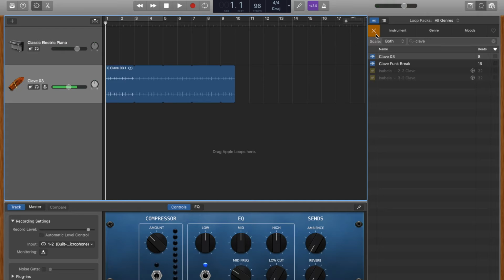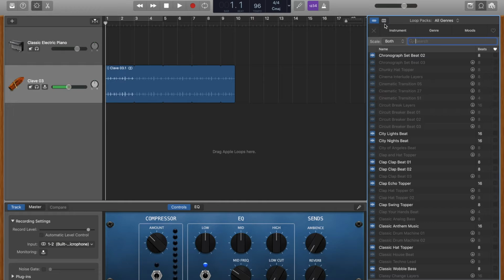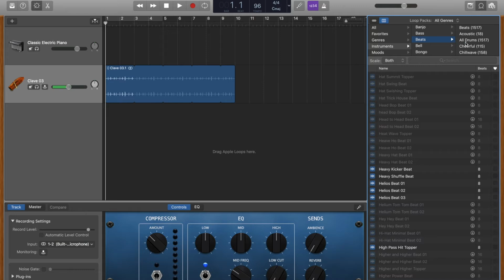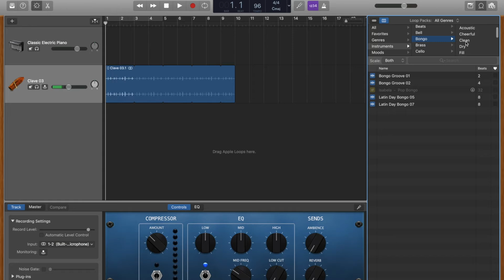Now, another way you can search is, instead of going for a direct search, basically use what are essentially tags. So let's search by instrument, and let's go for beats, and let's go for all drums. Or how about bongo? And let's go for clean, and Latin Dry Bongo 5 should do.